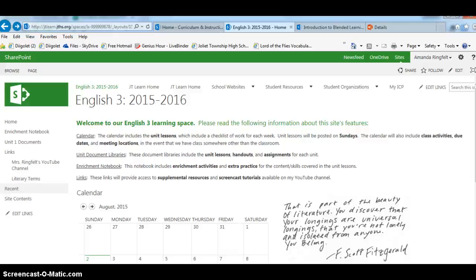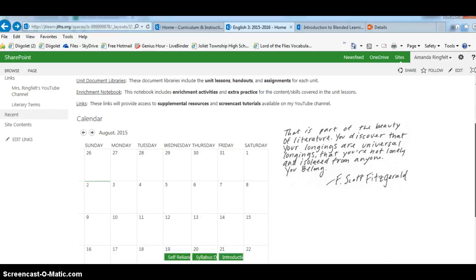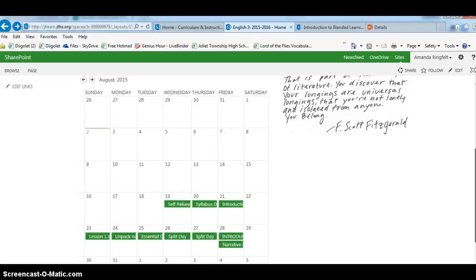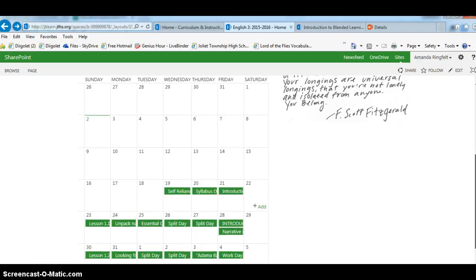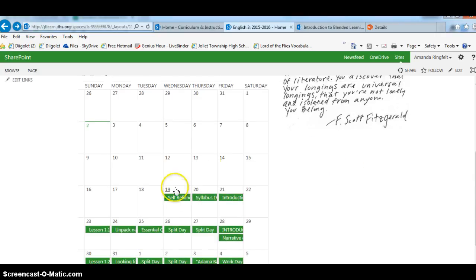So this is my progress on my LMS through Module 7. For Module 7, I did the first and second week of my first unit, which is the narrative unit in English 3. The first week is just those first 3 days back, where we'll do an opening activity on self-reliance. We'll do the syllabus day and classroom plan on Thursday.